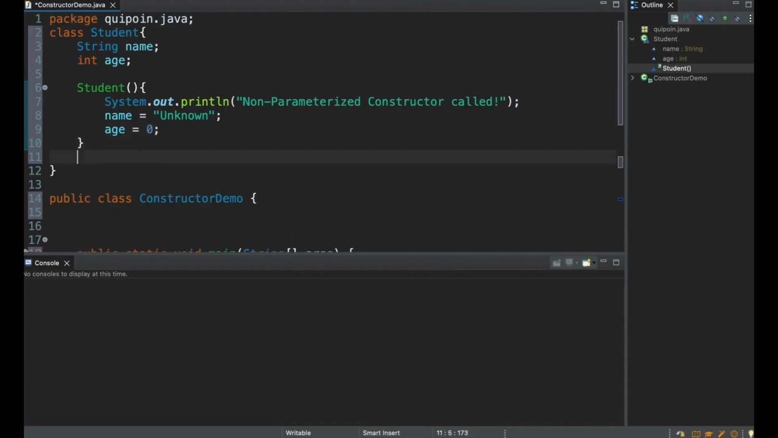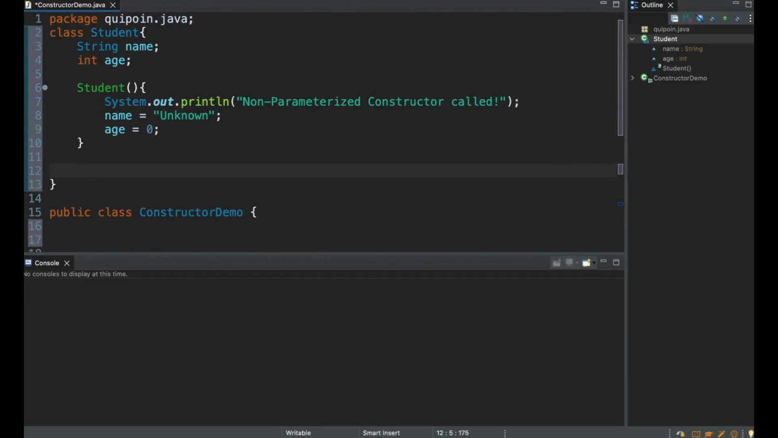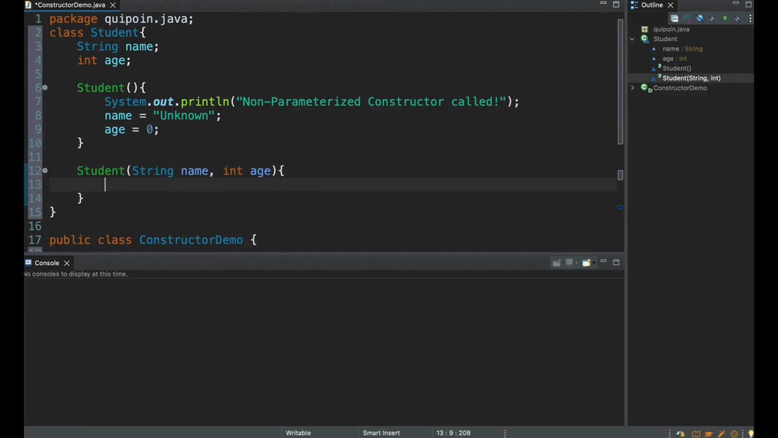And now let's go for the parameterized constructor. So we will write Student and then in parenthesis we will write String name, and then we will put a comma and int age, and we will end this with curly braces.